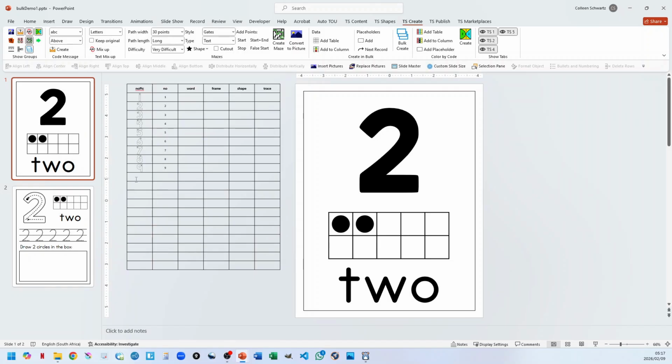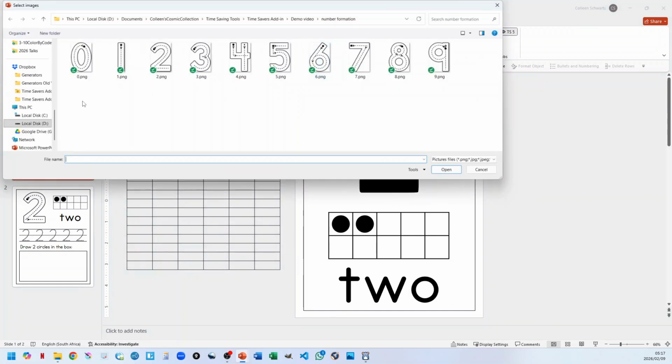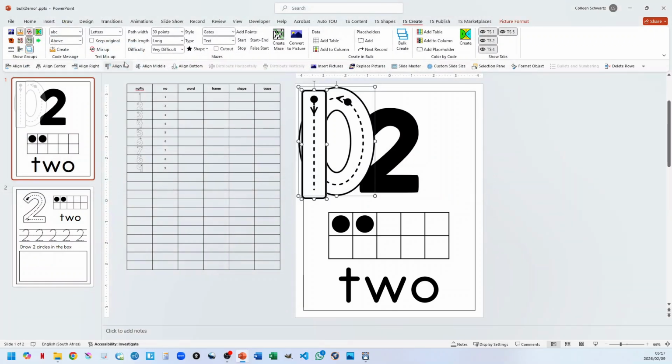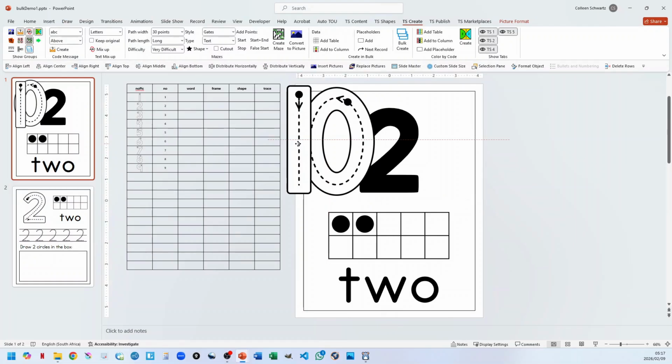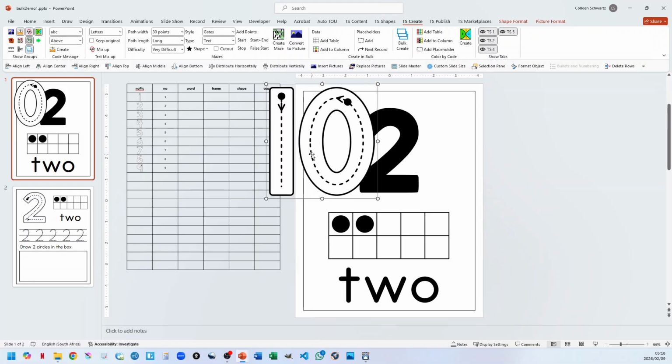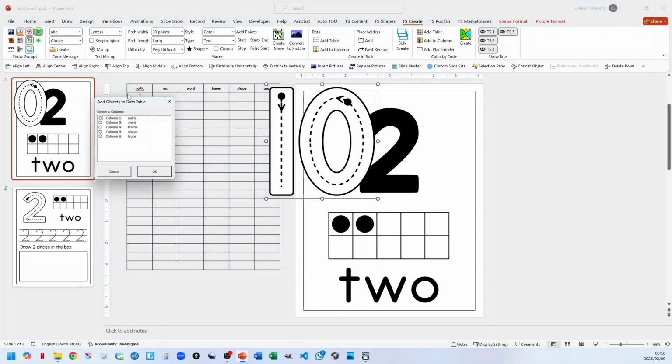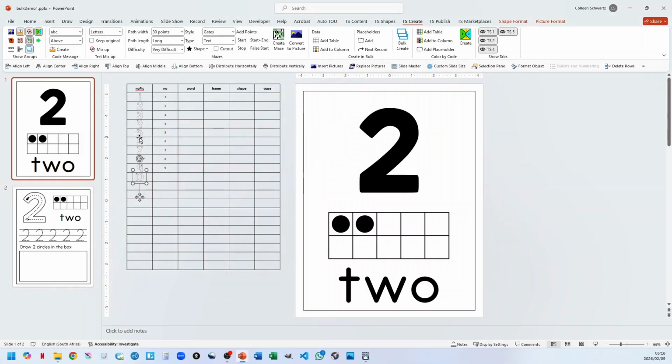Now I also want the number 10, which I haven't added because I didn't have the number 10 as a picture. So what I'm going to do, I'm going to go over here and choose the 0 and the 1 and insert them. And then I'm just going to turn that into a number 10 by putting them next to each other and grouping it. And now, with it selected, I can go and choose add to column, choose that same column again, and it will automatically be inserted underneath.